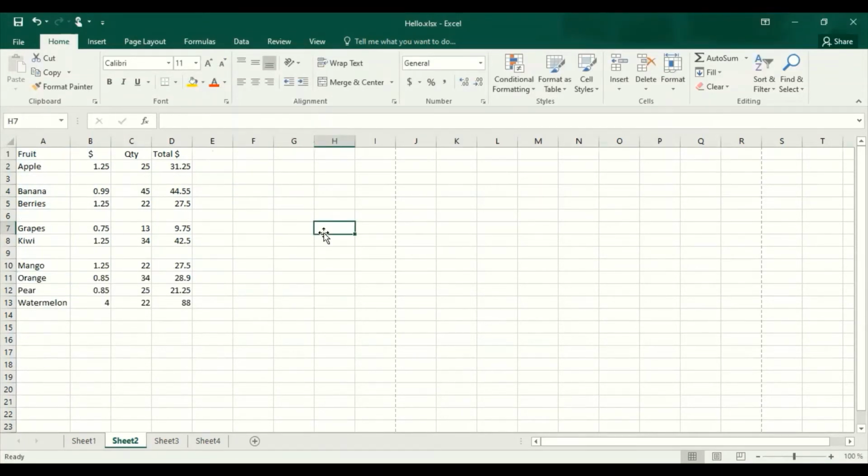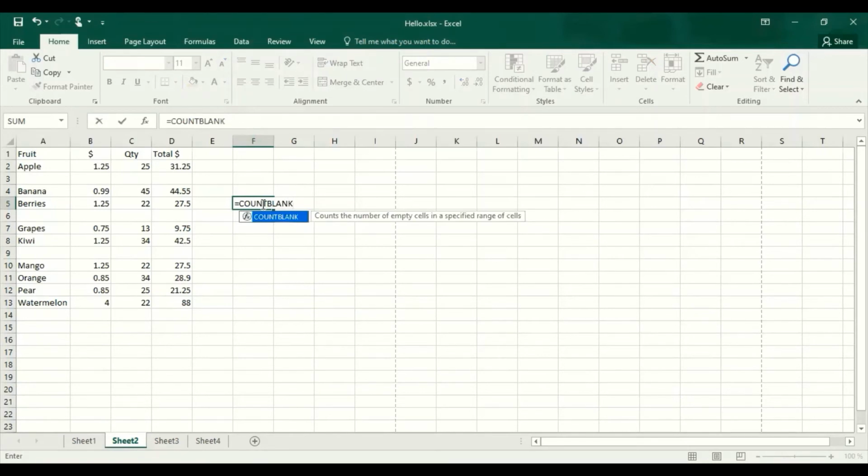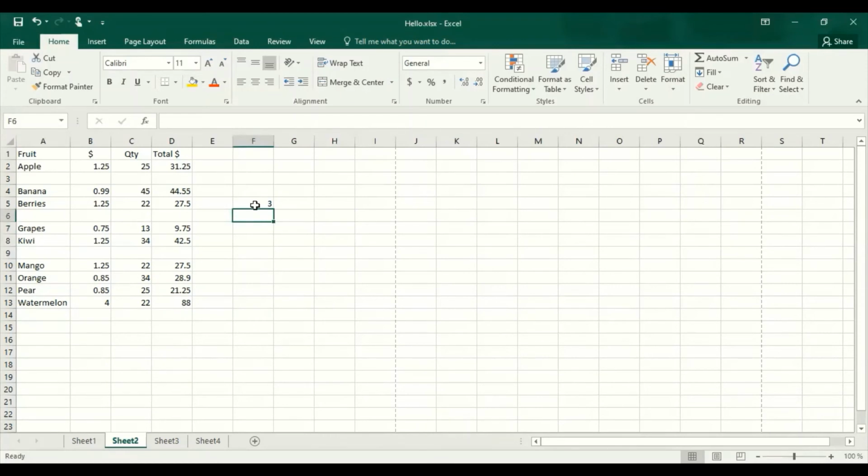Count blank counts the number of blank cells in the range you select, whether it be numerical, non-numerical, or both letters and numbers. For this, type equal count blank, open parentheses, select your range, and follow with closing parentheses and press enter. You will see the number of blank cells in the range you selected. It said I have 3 blank cells. We could count it, but it's right.